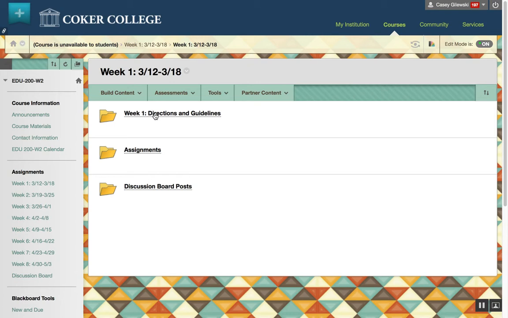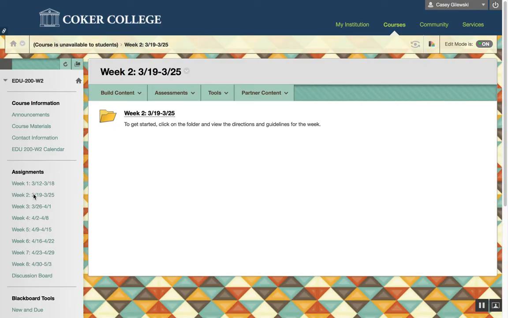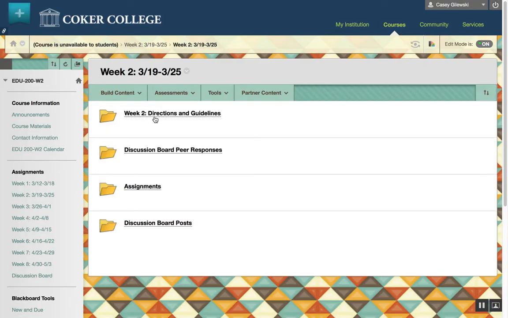So you'll have a folder for directions and guidelines. This is the most important folder at the beginning because it's going to tell you what's due for the week. It's going to give you all the materials that you need for the week and so on. You have an assignment folder, and this is where you upload your assignments. And then you have your discussion board post folder, and these are for anything you have to do a discussion board post for. Now, let me flip to week 2 to show you where you might see 4 folders. So anytime that you have a peer response, I have a direct folder for that so you know that that's where you're supposed to put your peer responses.